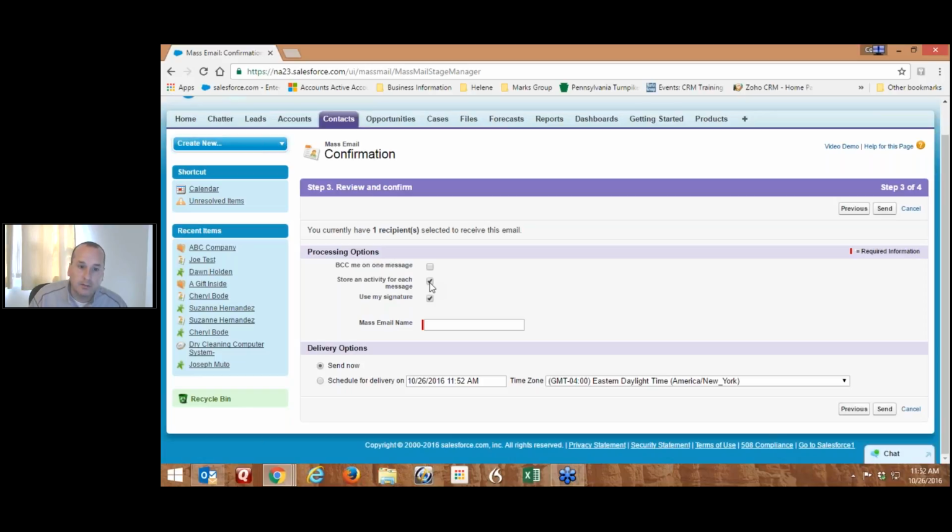Because I like to store the activity because it logs in the activity for each contact that they got it, and it goes into their activity history, closed activities. I want it there. It doesn't save the body of the email. It only says email blast sent, and it tells you the subject of the email. I don't need my signature, but it does ask for the mass email name. This is what goes into history.